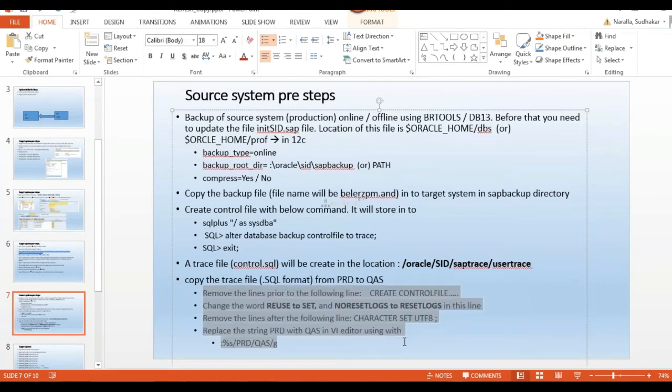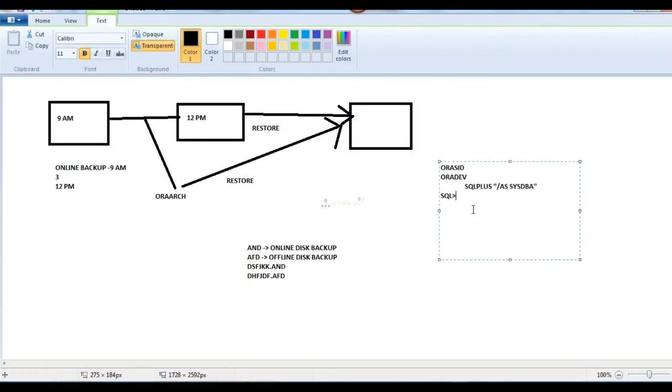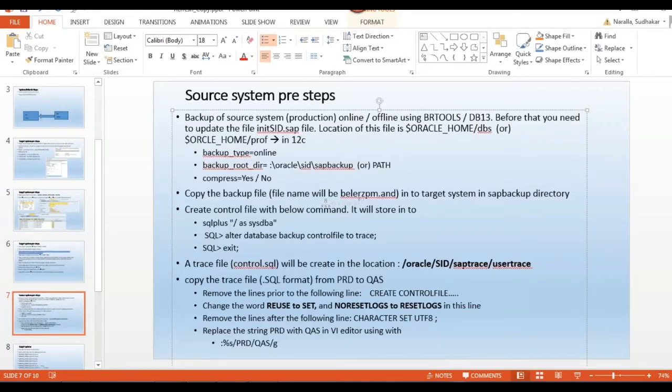So what we need to do, you need to remember these actually. In the control file, remove the lines prior to the create control file. You need to remove all the prior lines, and you need to change the word reuse to set. And how can we edit the control file? If it is Unix, using the VI editor, or if it is Windows, through Notepad we can do it.